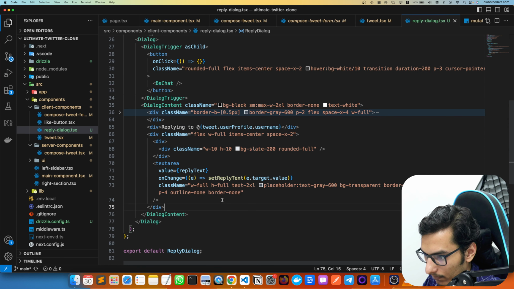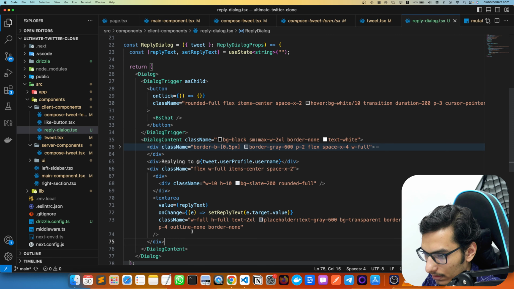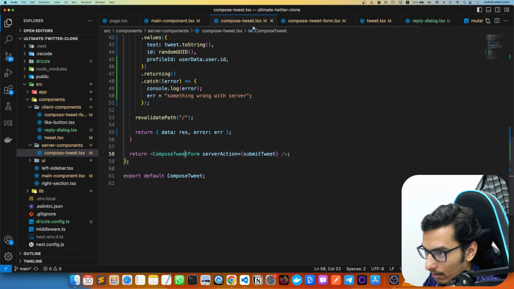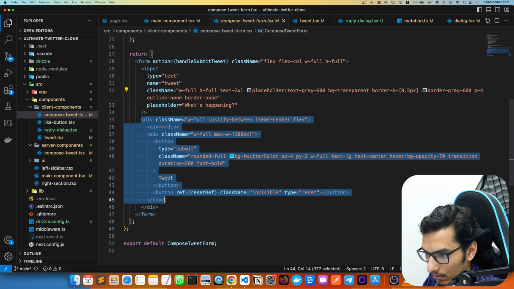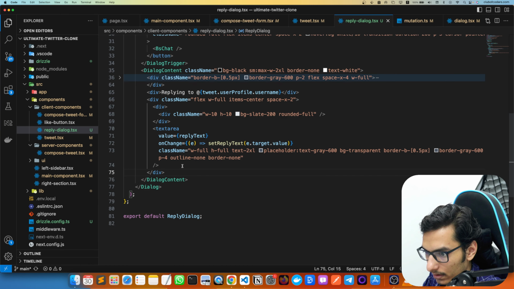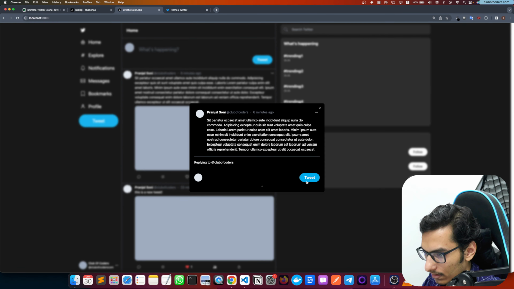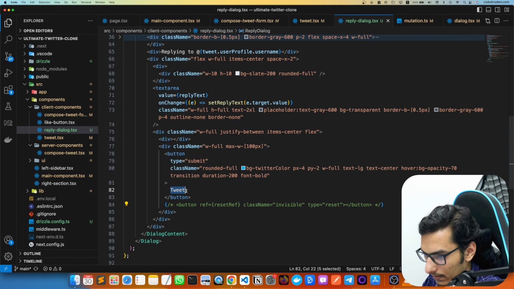Save this. We have the text area, and now if we hit submit, if you go to Twitter, we can show a reply button just like in the compose tweet form's tweet button. So copy this thing also here. I will paste this, and we will see how it is looking. So you can see we can tweet. Instead of tweet, we will say reply, and this is below the container.